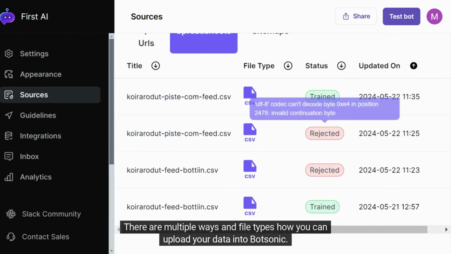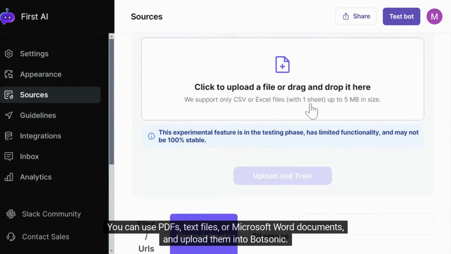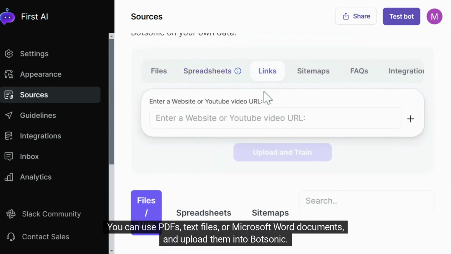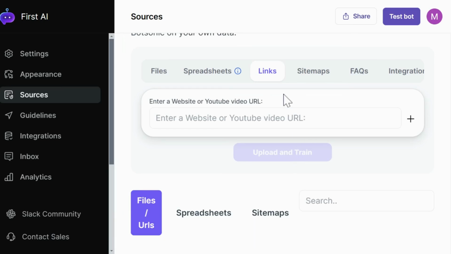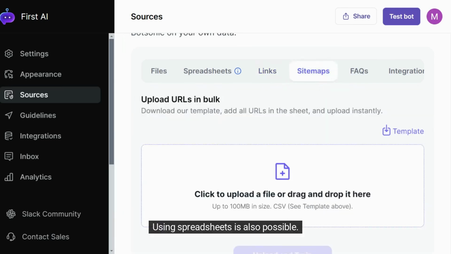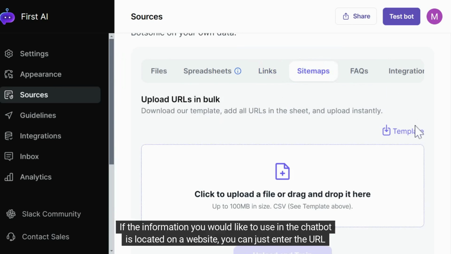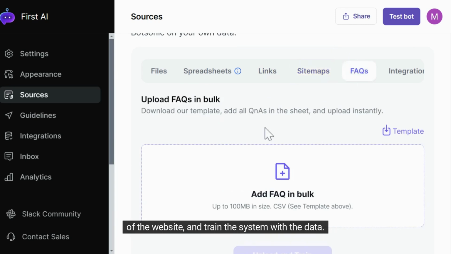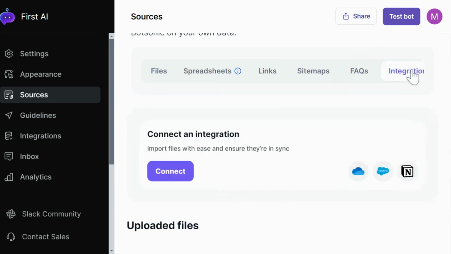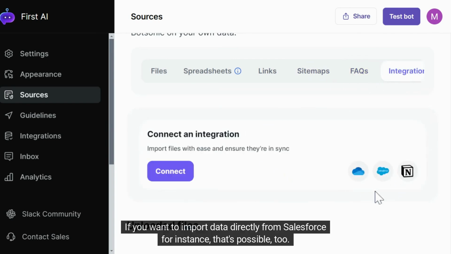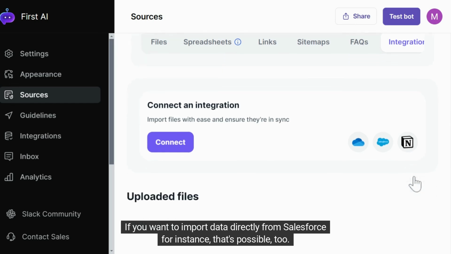There are multiple ways and file types how you can upload your data into Botsonic. You can use PDF, text files, or Microsoft Word documents and upload them into Botsonic. Using spreadsheets is also possible. If the information you would like to use in the chatbot is located on a website, you can just enter the URL of the website and train the system with the data. If you want to import data directly from Salesforce, for instance, that's possible too.